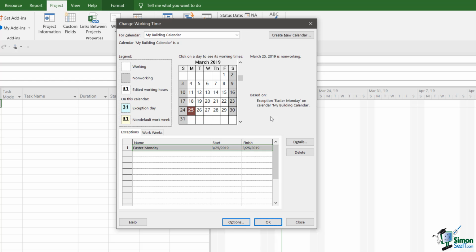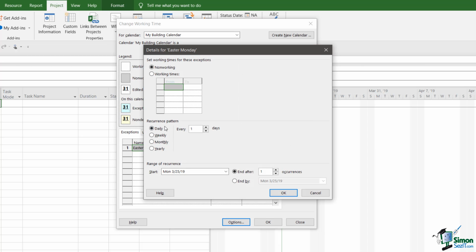Now, by default, when you set up an exception, it's actually set up as a recurring exception. But in doing that, what Project 2019 does is to set it up to recur once. So you have here a recurrence of daily, and if we jump back into details again, you can see the recurrence pattern daily, and it starts on Monday, March the 25th, and it ends after one occurrence. So you only get Easter Monday once.